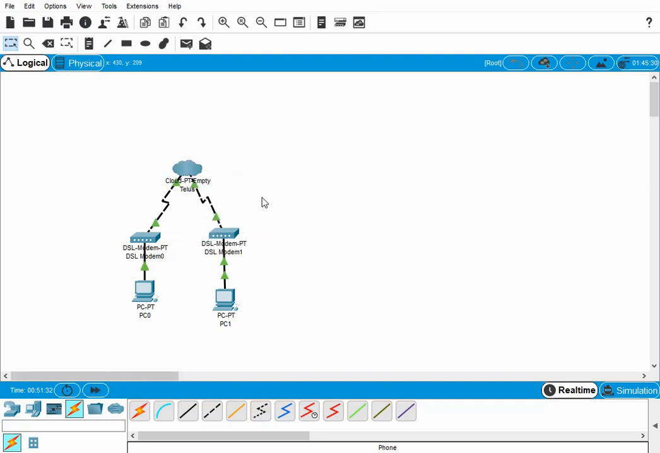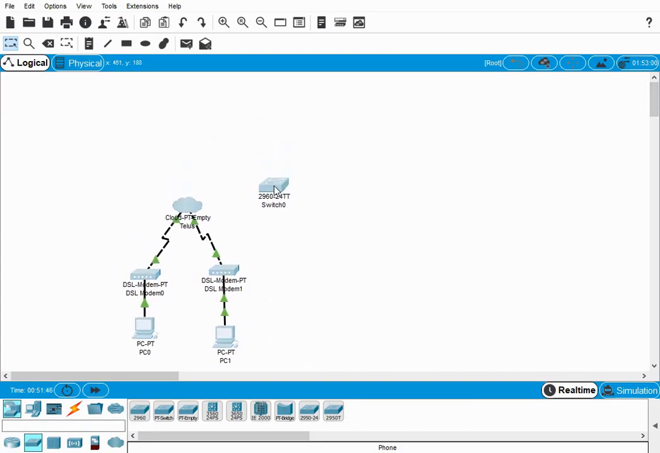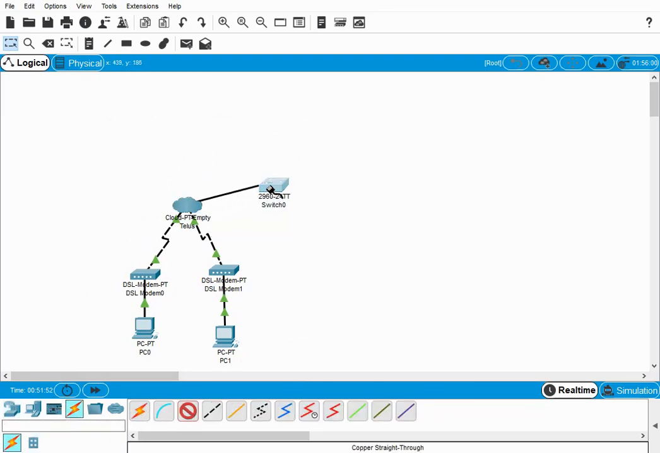I'm going to throw a switch up into here. This is going to be a very simple example. So I'll take a 2960 switch. Let's just move everything down here. Alrighty. And hook it up to our gigabit port that we put in here, and I'll just put fast Ethernet 1. So now we have our connection up to here.